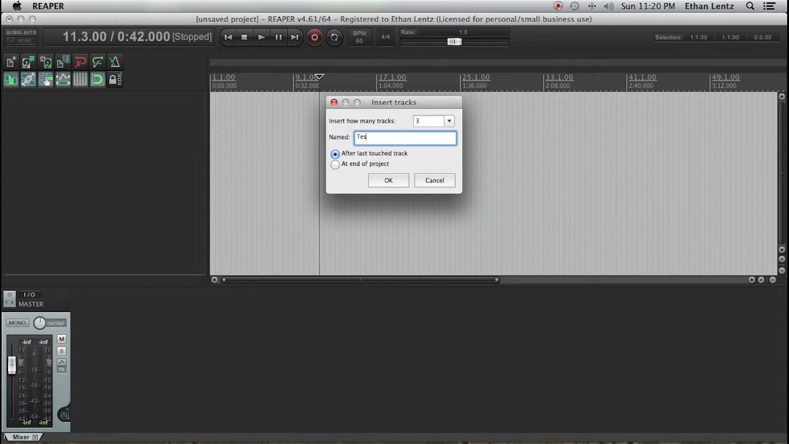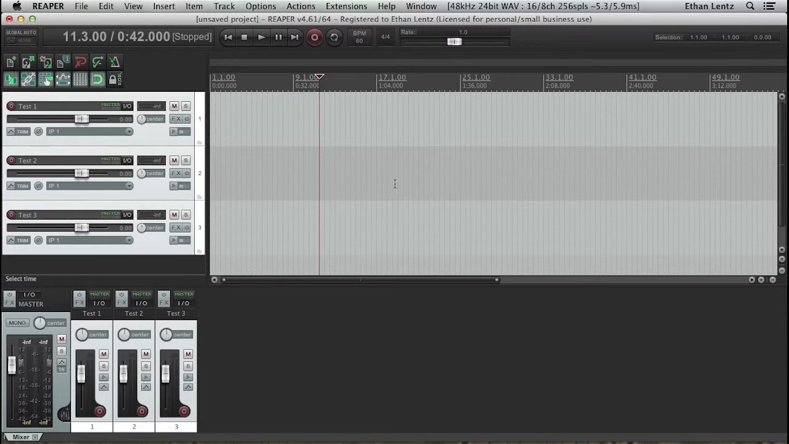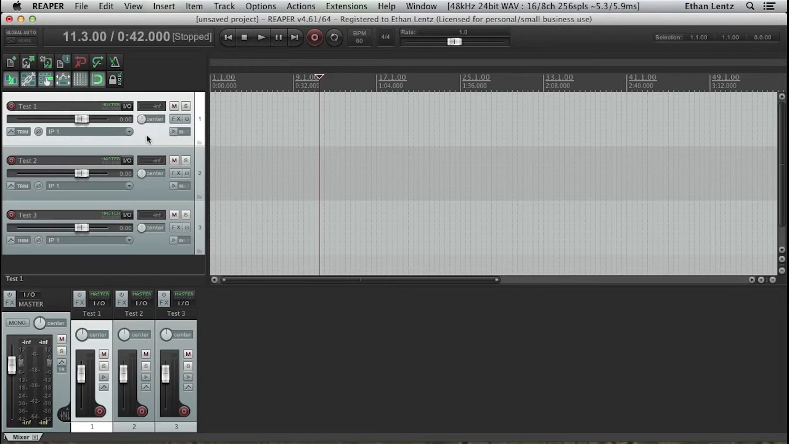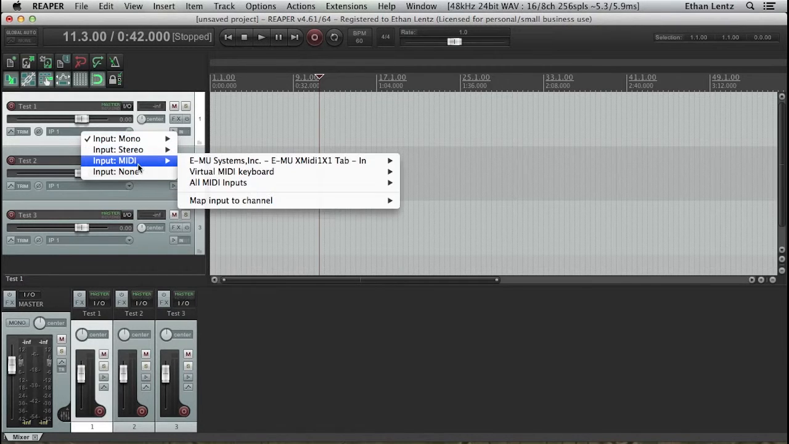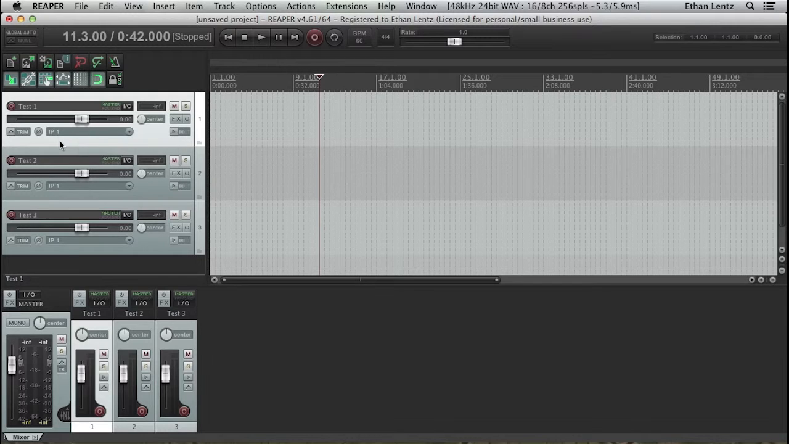I will name them Test for this tutorial, and conveniently Reaper numerically appends a number to the end of each track for convenience. Now, to set the input for these tracks is a simple matter of clicking on this input strip here. This gives us the option for mono, multi-channel, or MIDI. Each track is the same, and the media which it hosts can be selected after the fact.